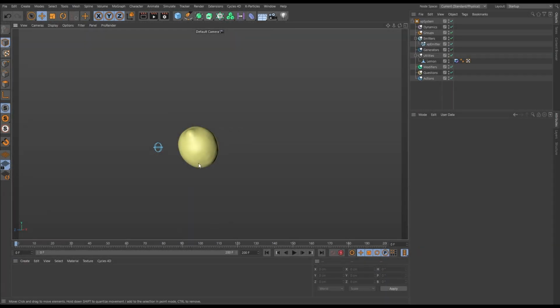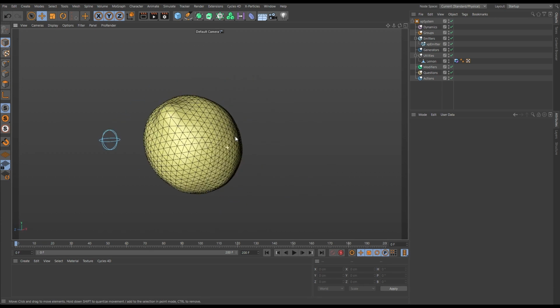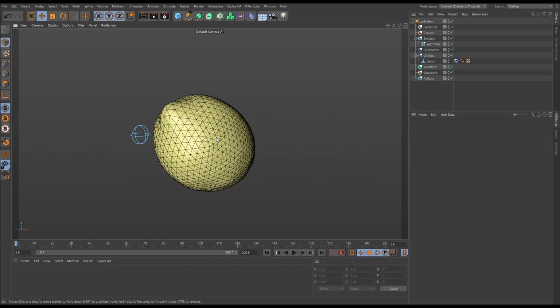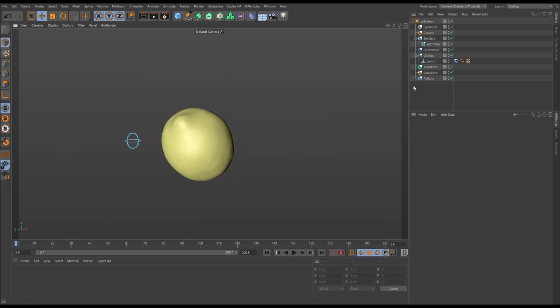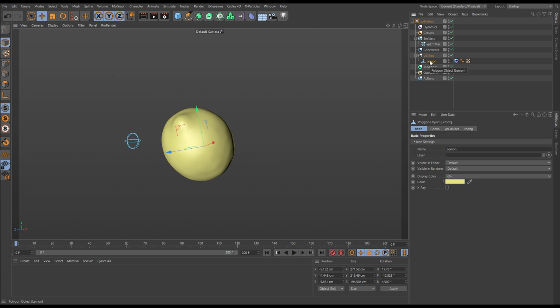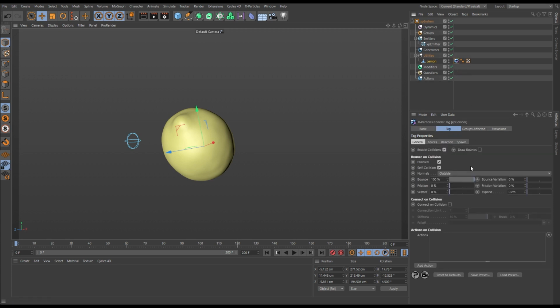In this scene, we have this piece of lemon geometry. If we just hit ND, we can see the lines of that lemon. Let's get rid of those, and you can see that we have our lemon, and we've placed it within the utilities folder of our XP system, and it has an X-Particles collider tag on it. So let's click on that tag, and you can see that we have removed the friction, and we've put a 100% bounce on that lemon. So that's going to be our collider geometry, obviously.